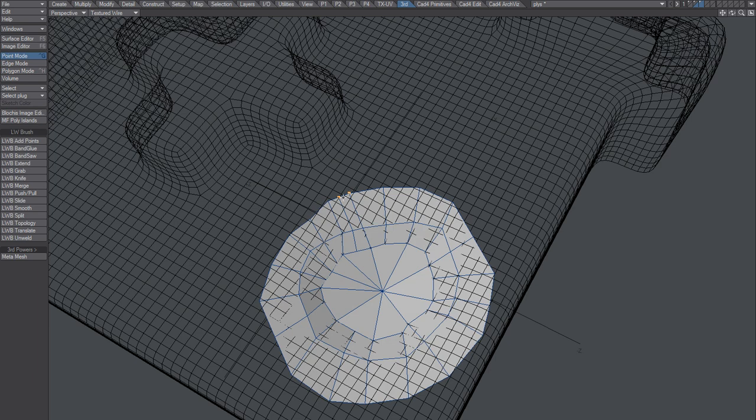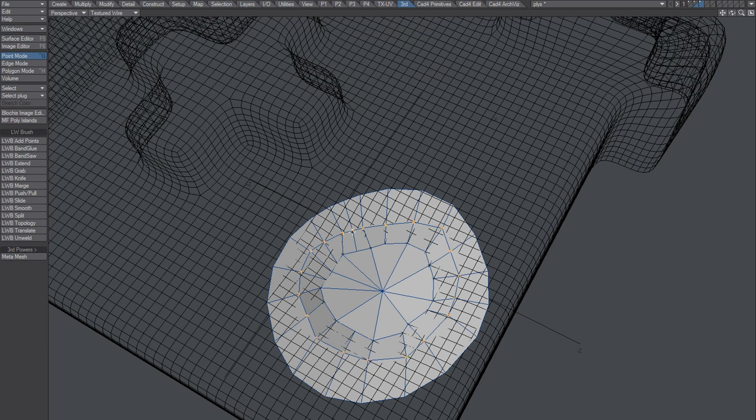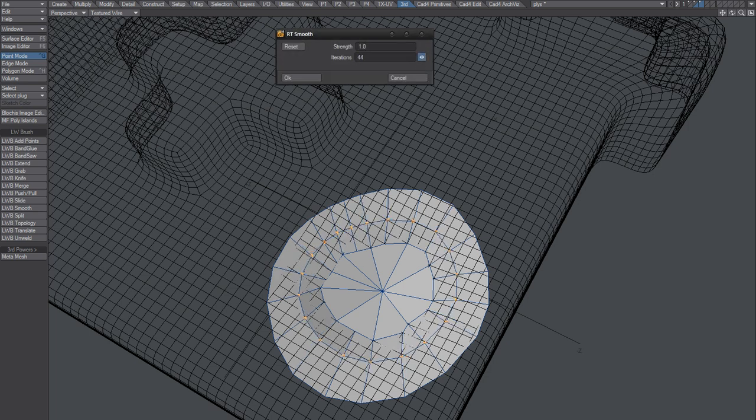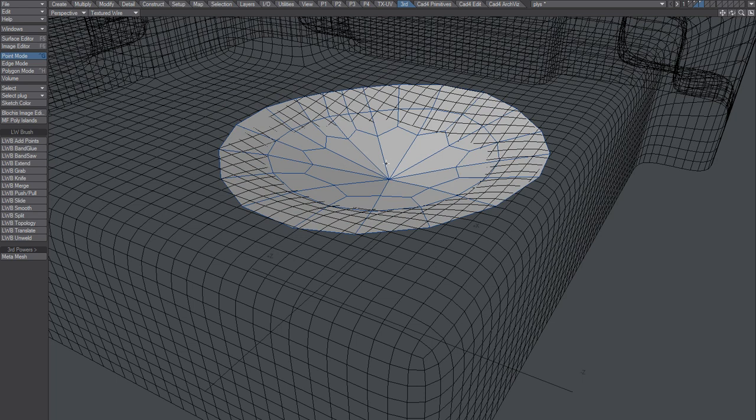I can smooth that out. Whoops, that was way too much. Can smooth that out slightly. So it's, yeah. So there's a lot of smoothing in regards to this, and using heat shrink in addition.